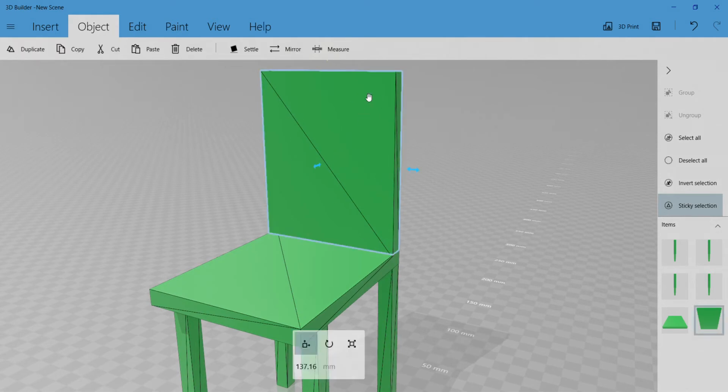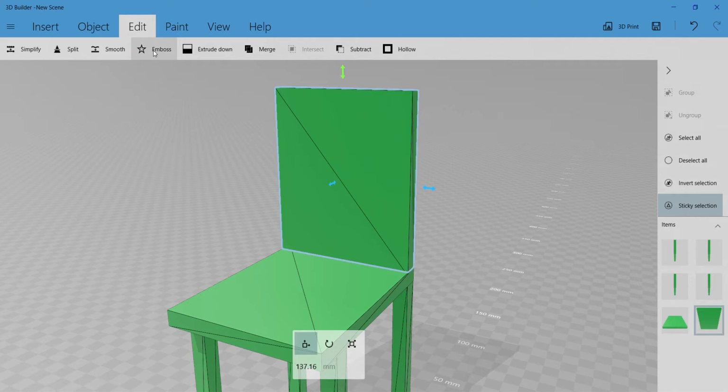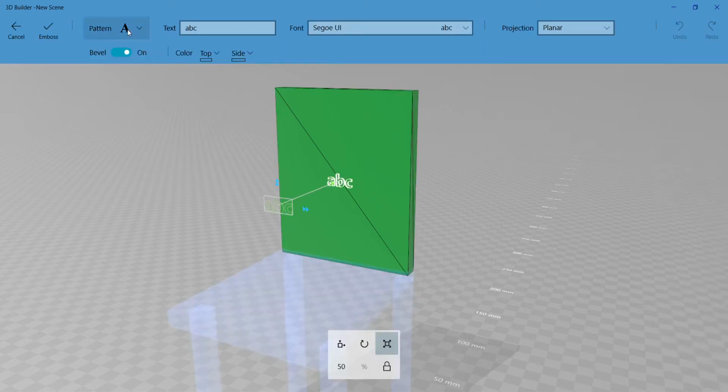Now, if I want to add something extra to it, I can, with this one selected, like let's say I want to add a design on this. To make things easier, I'm just going to have this selected. I'm going to go to Edit and Emboss. Now I can add text, so I guess hello. And press Tab, and there we go.